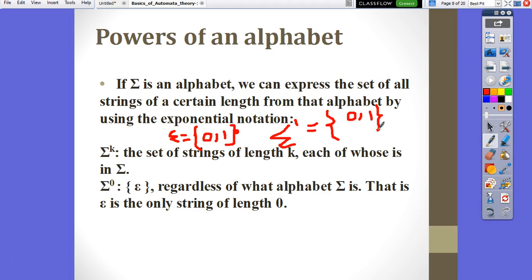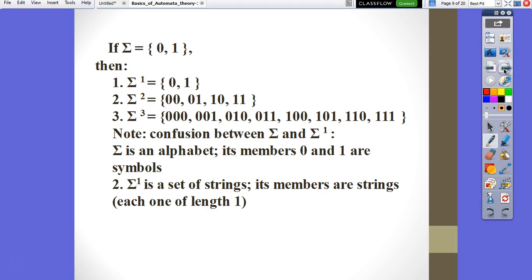I have already told you epsilon is a string for every alphabet. That is, epsilon is the only string of length 0, because it does not have any symbol. To explain more about the power, if sigma is equal to {0, 1}, then sigma 1 will be the set of all strings having length 1, that is {0, 1}. Sigma 2 will be the set of all strings having length 2, that is, the set of all strings from the alphabet set {0, 1} having length 2: 00, 01, 10, 11.